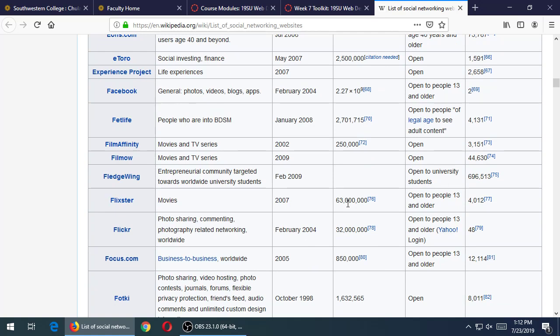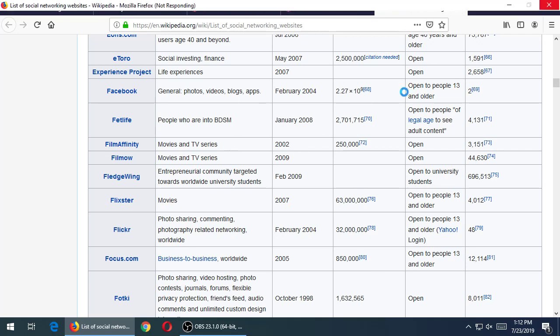Again, it's not about quantity, it's about quality. Because what if I go to the one that really focuses on business to business? This has only got 850,000 users, but maybe in there I find the 200 users that will help keep my business afloat. So that's just information for you there about different social networks. Check that out on your own.